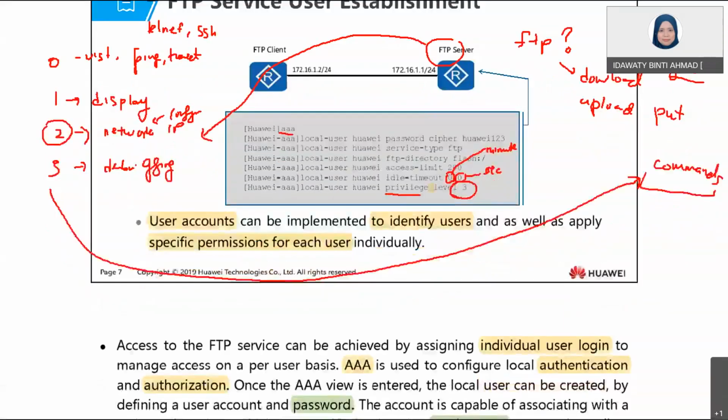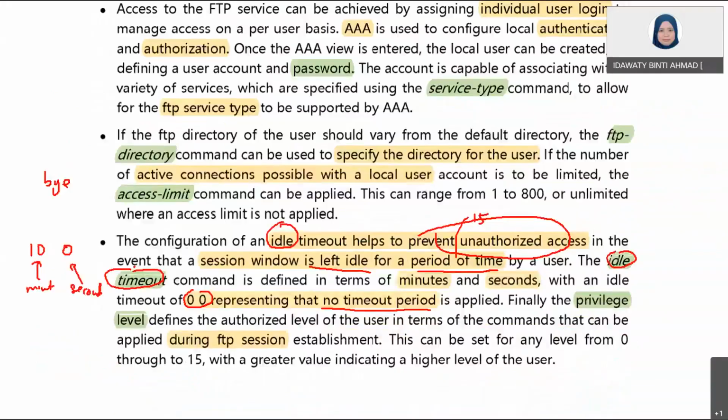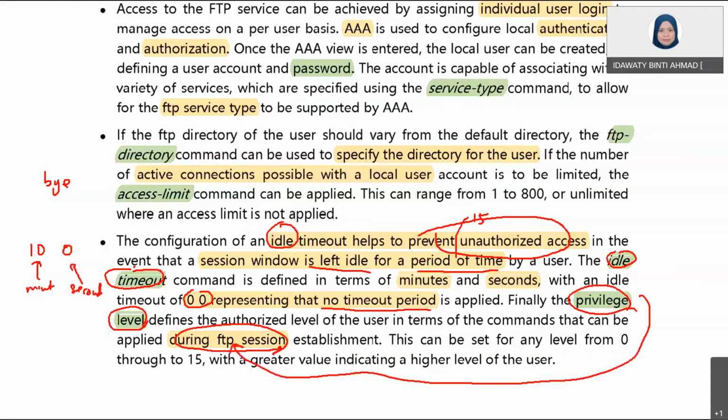So that's it, okay. And okay, so privilege level, and is this privilege level for all? No, only when you are using an FTP session. Okay, so when you connect to that FTP server, you and the server will have one session, and during that session you can upload and download. So the privilege here is referring to this FTP session.